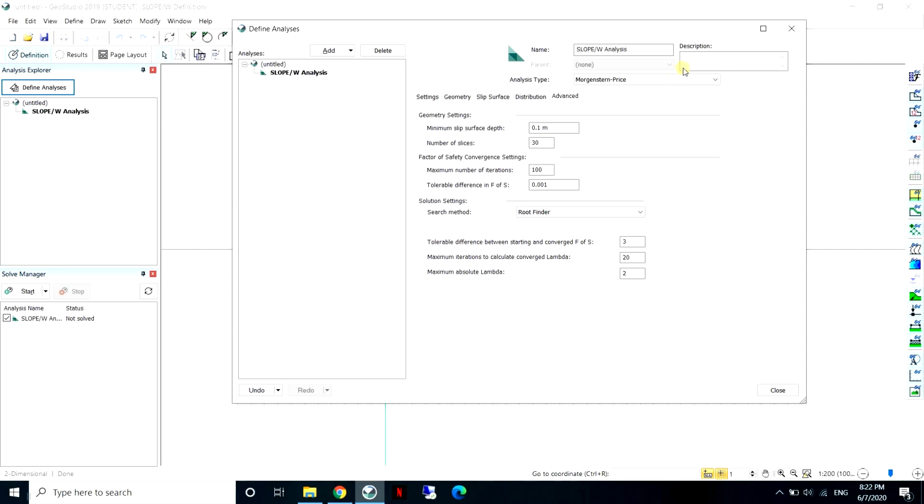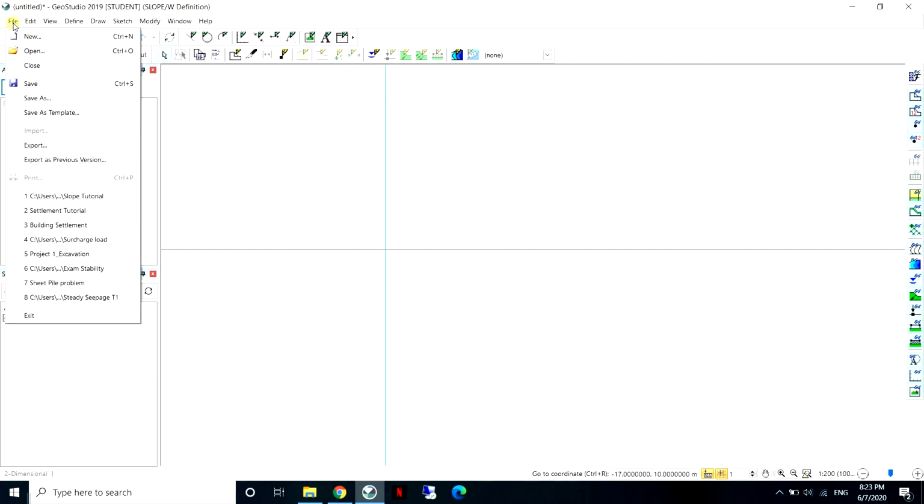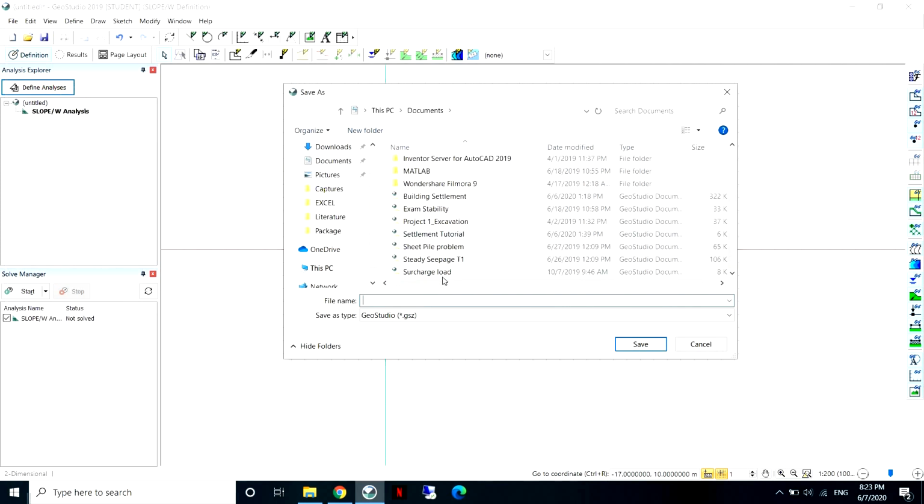Also, if you want, you can write a description of your project in here so that if someone later comes to look at this analysis, they will understand what's going on. Okay, so you can close this out. And then normally what I like to do is, as soon as I have this window, I save the file and then I can just work from there. So click file and then save. Let's see, what do we call it? Let's call it slope tutorial, right? And then just hit save.